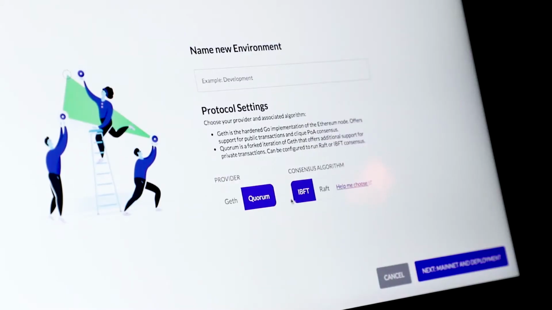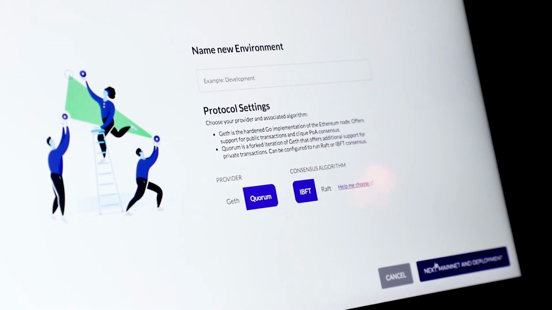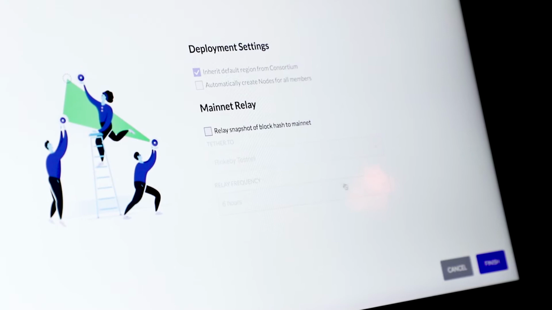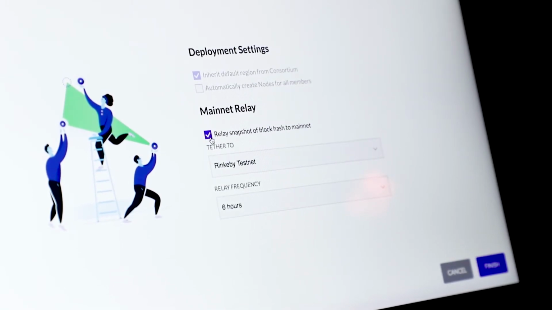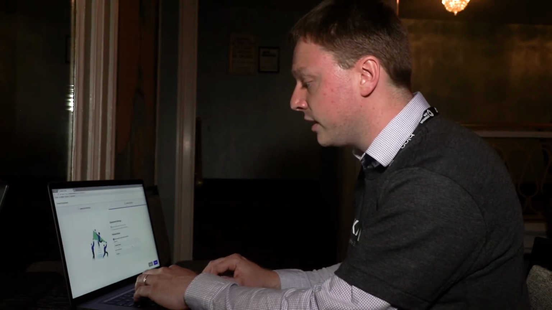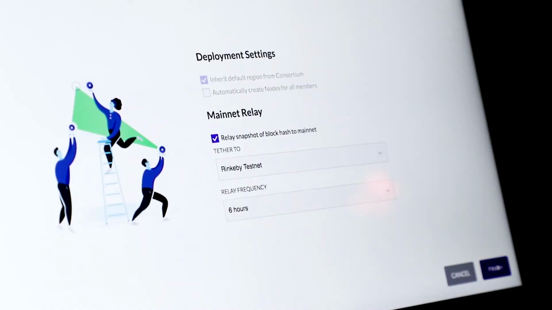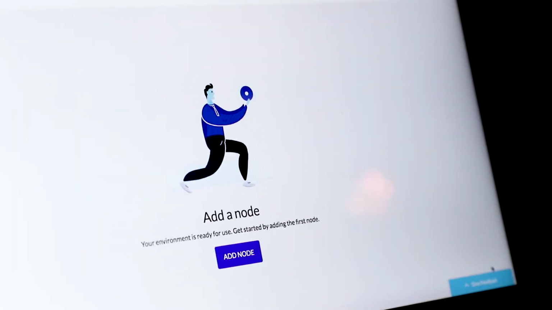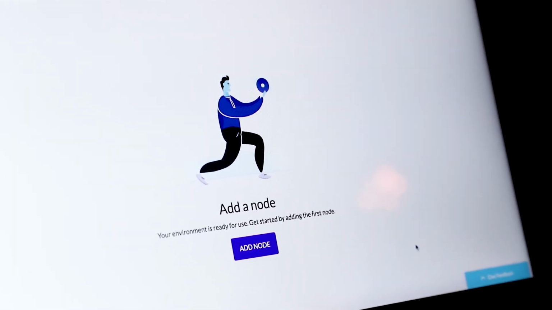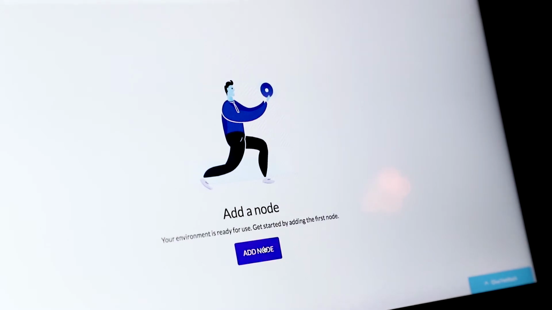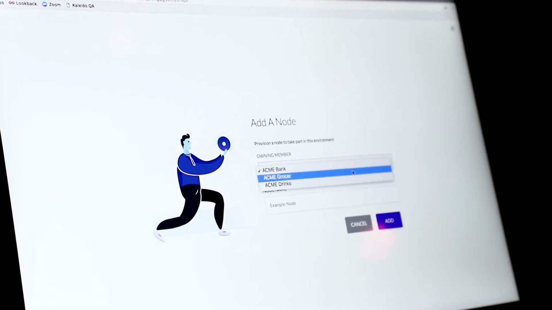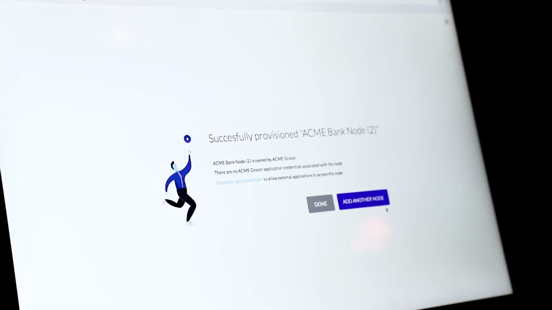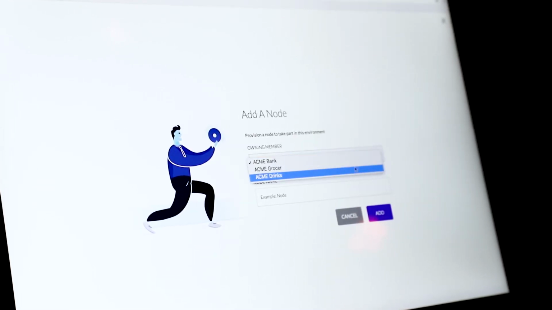In this case, I'm going to choose Quorum and IBFT, and I'm going to say I want to relay a snapshot of this chain up to the mainnet. In this case, it's just going to be the Rinkeby testnet. Going forward, you can imagine you'd be anchoring to the real main Ethereum chain. Click Finish, and the next stage is to go and actually add some nodes to this environment. So I'm going to add a node for each of those participants. Create the Acme Banks node, and then go ahead and create Acme Drinks node.